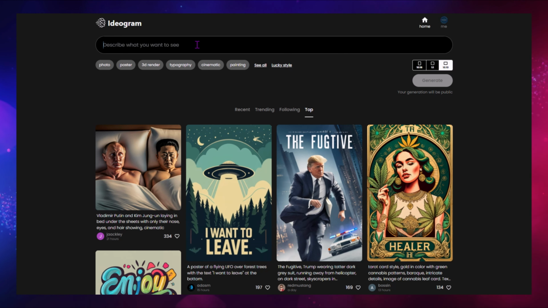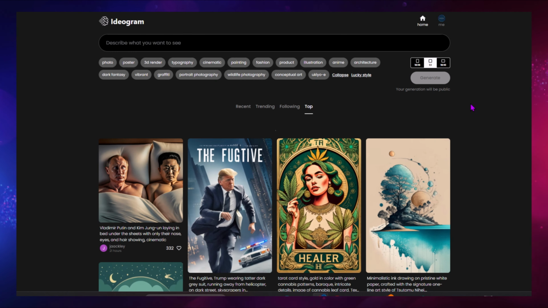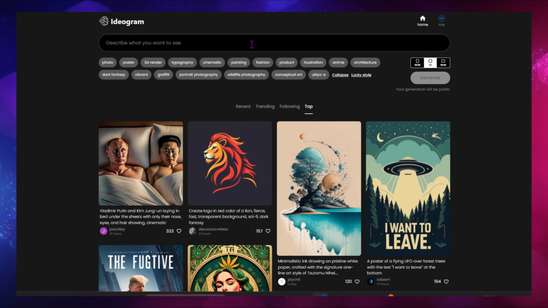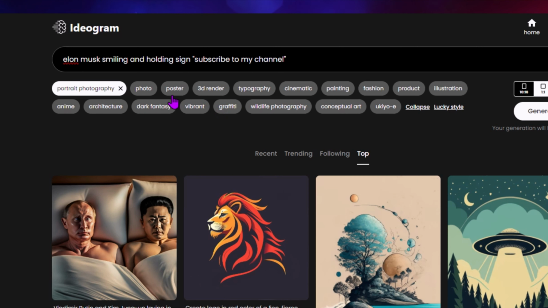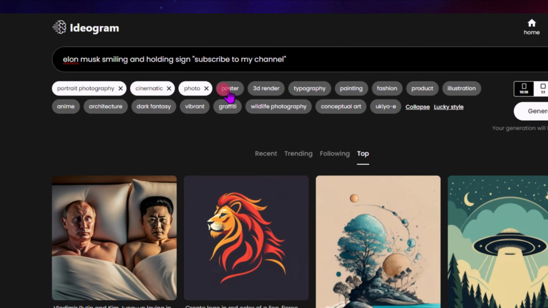Right up here is where we describe what we want. You can create text within the images and some really nice looking designs. You can put anything in here. This is my prompt: Elon Musk smiling, holding a sign, subscribe to this channel. And then if you click on see all, there are different features you can select. I'll choose portrait photography, cinematic photo, poster, and typography.